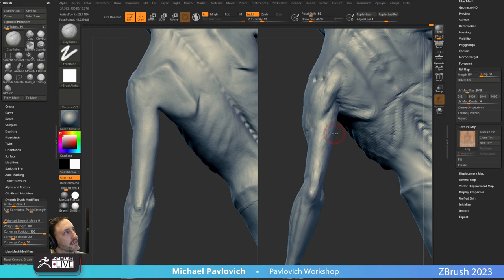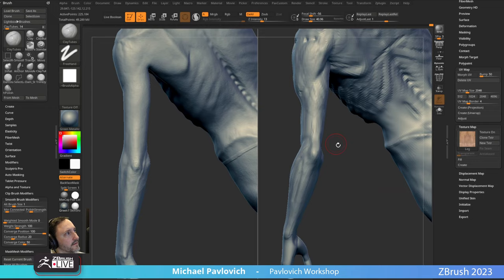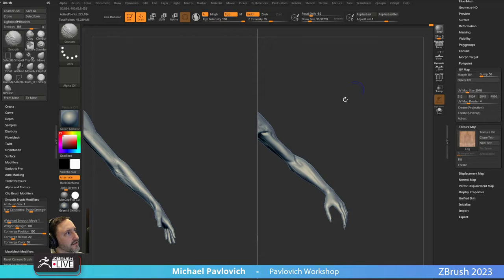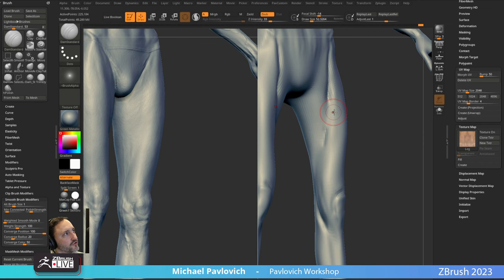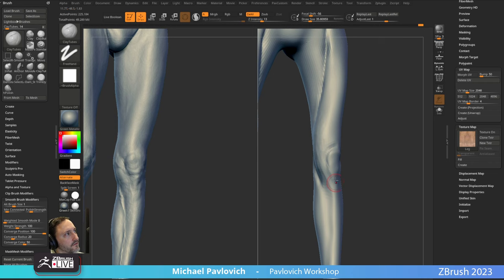So we'll go ahead and dial this in. And yeah, our flexors here. I think we've gone far enough as far as dialing in our primary and secondary forms. Now we need to do a little bit more work in here. At the end of the day, all it is is Dam Standard to push in forms, and then Clay Buildup or Clay Tubes to build out forms and make your knobs. And then of course, Standard brush, Move brush, all the usual suspects.